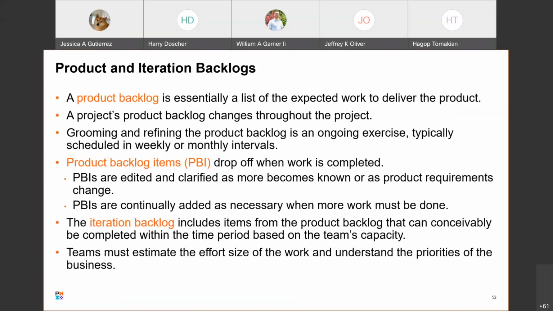Okay. Differentiation between product and iteration backlogs. Product backlog, you need to know these definitions. It's essentially a list of the expected work needed to deliver the product. Okay. Product backlog changes throughout the project, and grooming and refining the product backlog is an ongoing exercise, typically scheduled in weekly or monthly intervals. You also need to assess that whenever you've completed an iteration or a sprint.